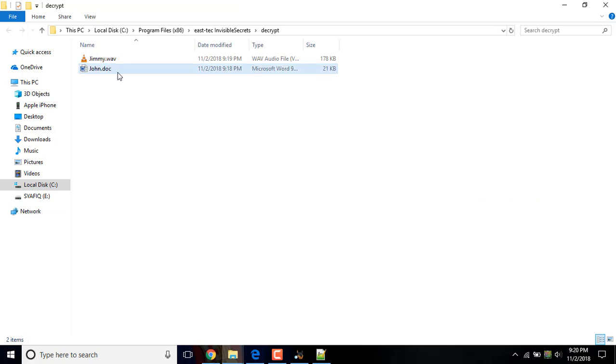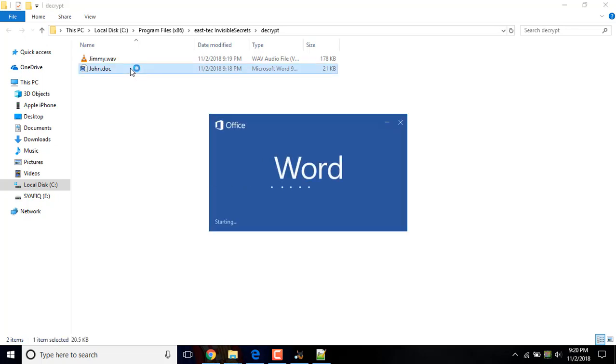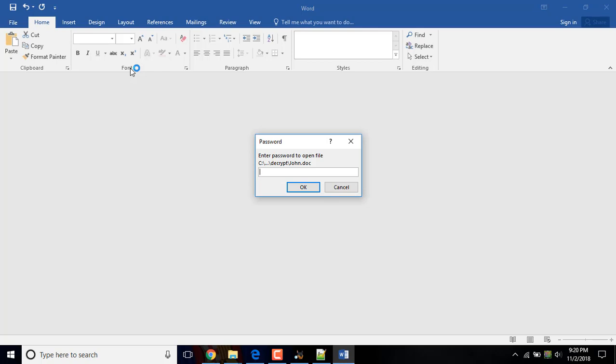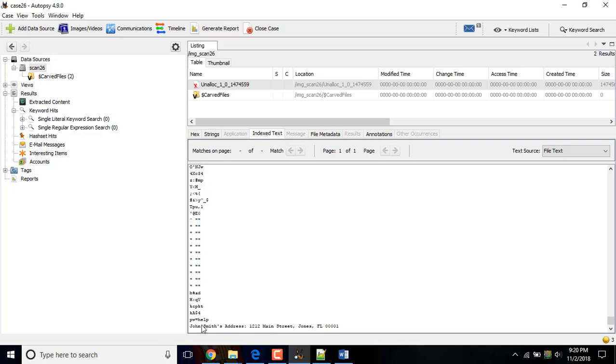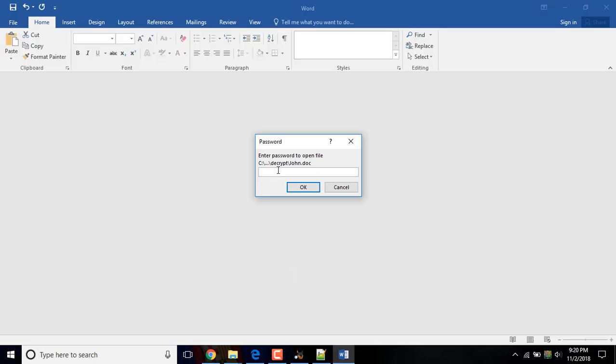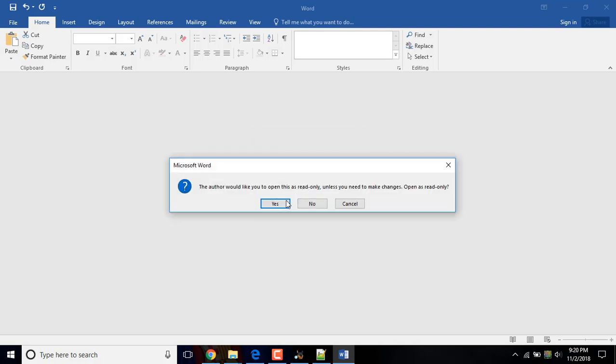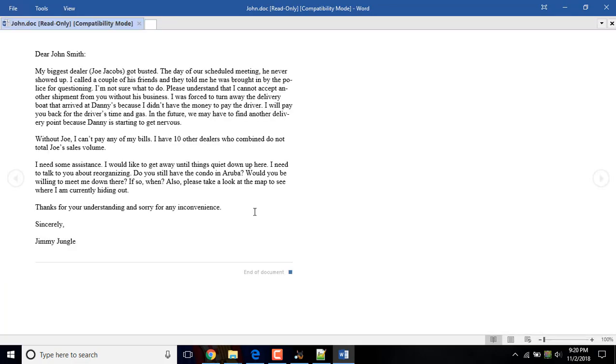So we can open the john.doc file. Just double click on it. It will ask for the password to open the file. The password is in Autopsy, which is here, and then we can type it in and click OK. Just click yes.